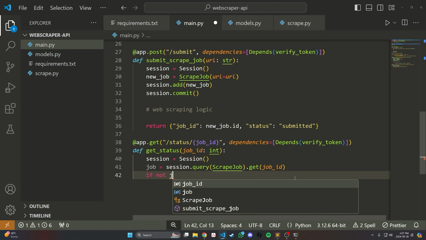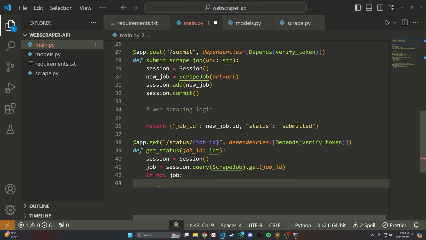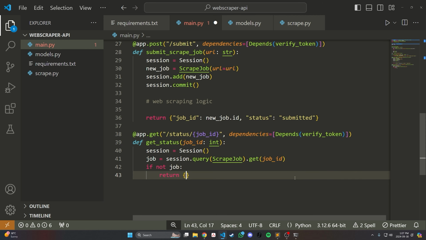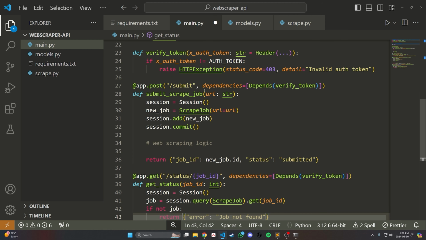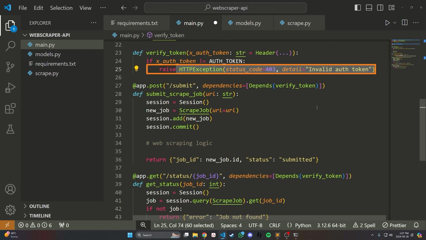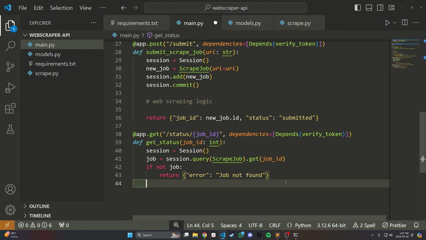Now we're going to say if not job. So if no job exists with that ID, we're simply going to return an error. So we're going to say error and then job not found. Now this won't actually give us an error status code. It will give us like successful, but it will say that the job was not found. If we wanted to give an error status code, we could raise an HTTP exception of something like 404, not found. That's another option. In this case, I'm just going to return a normal kind of piece of JSON.